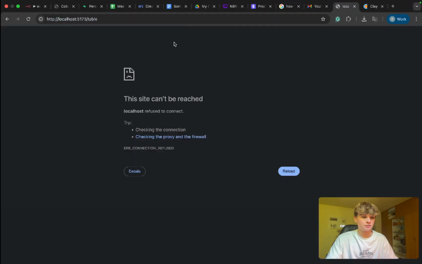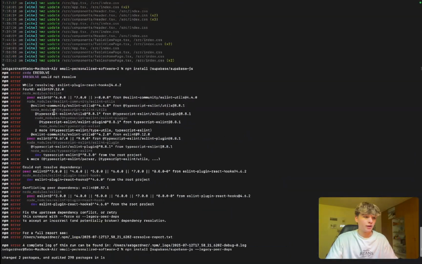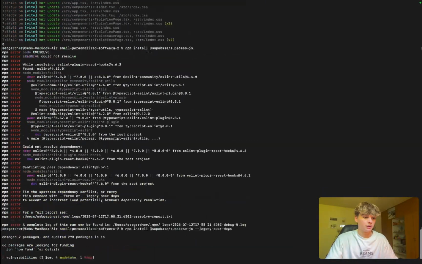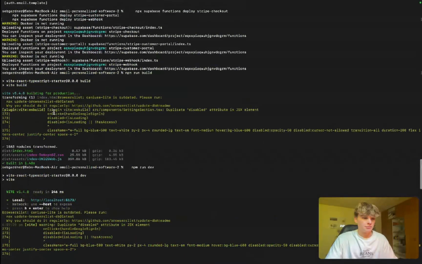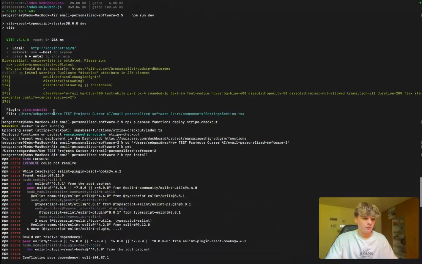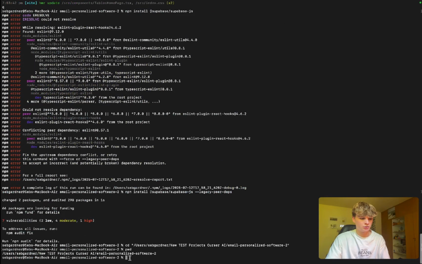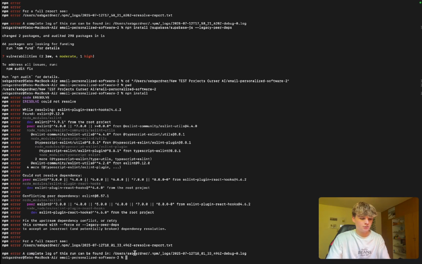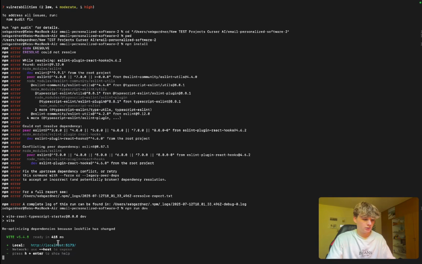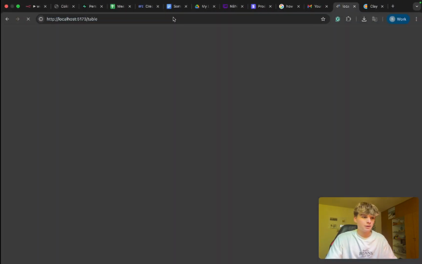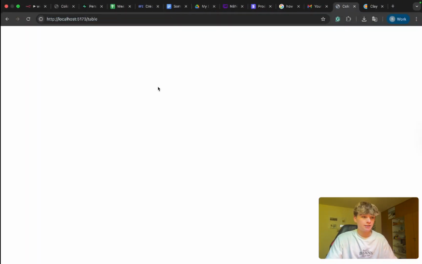If I refresh this, yeah, site not reached, because I had to run a few more commands. And now npm run dev, I believe there's one before that. npm install, I believe it's called. So let's just do that. npm install, npm run dev. There's the local host now live. Let's go back and see if this works. At the moment, it is blank.